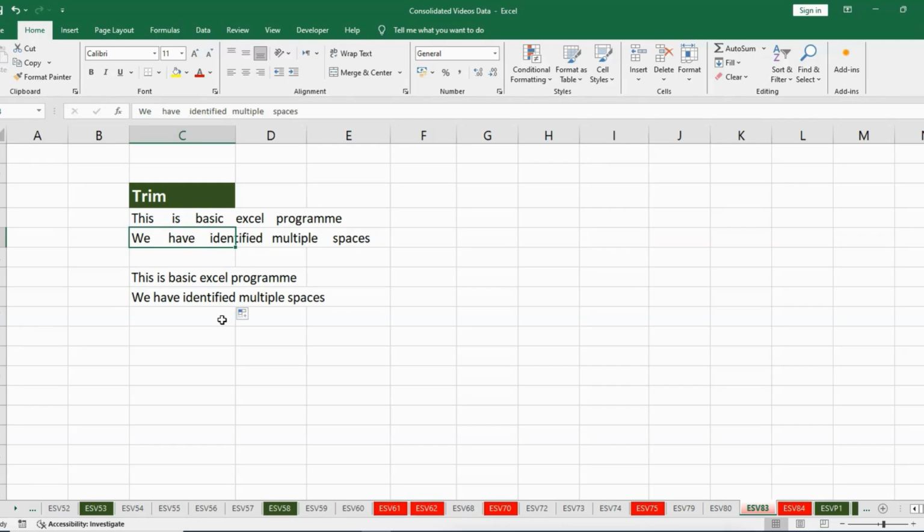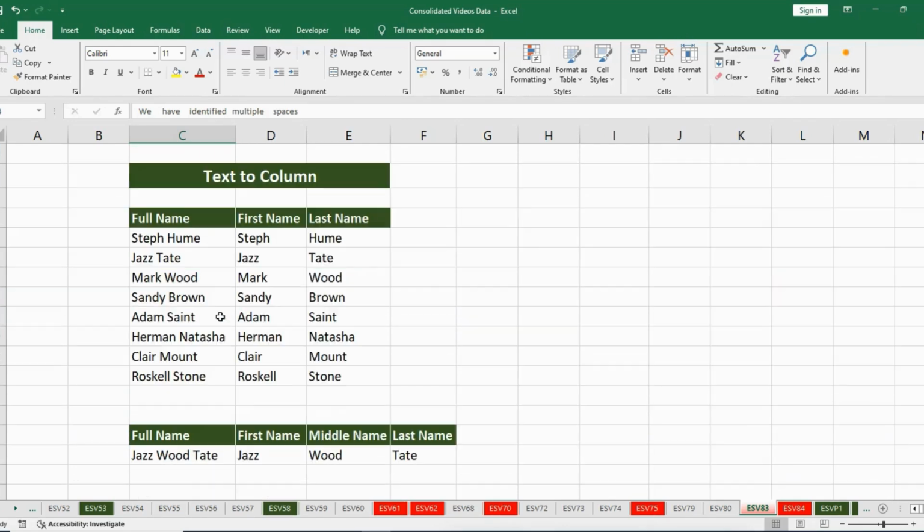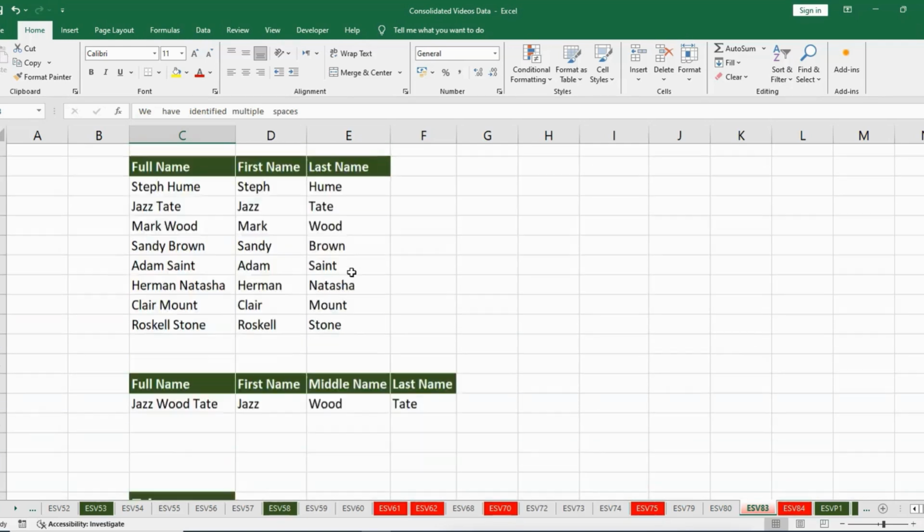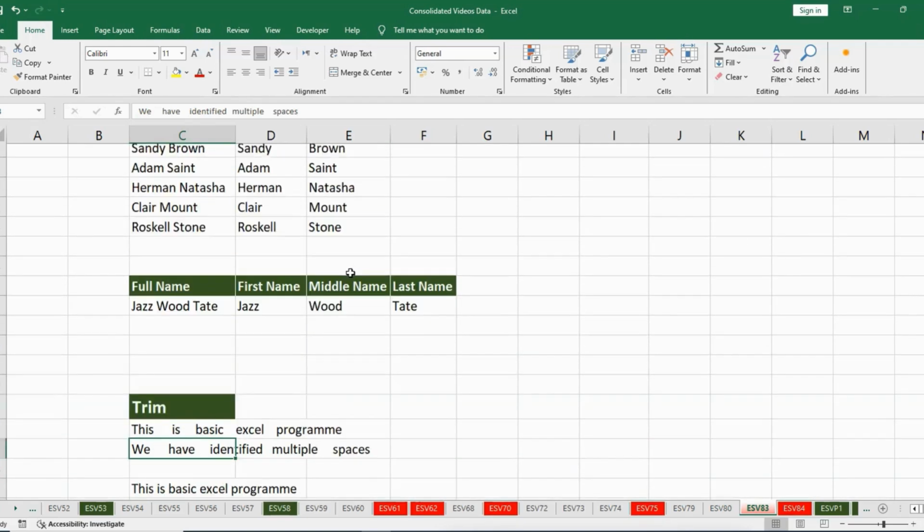So this is how you can use this function, and you can use the text to columns function to split the text and the trim function to remove the unnecessary spaces.